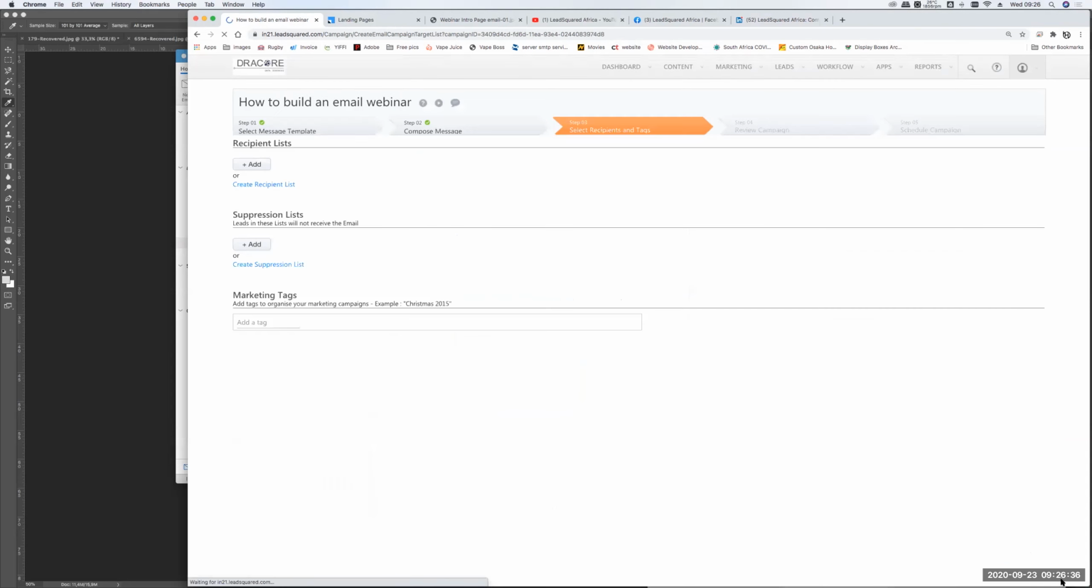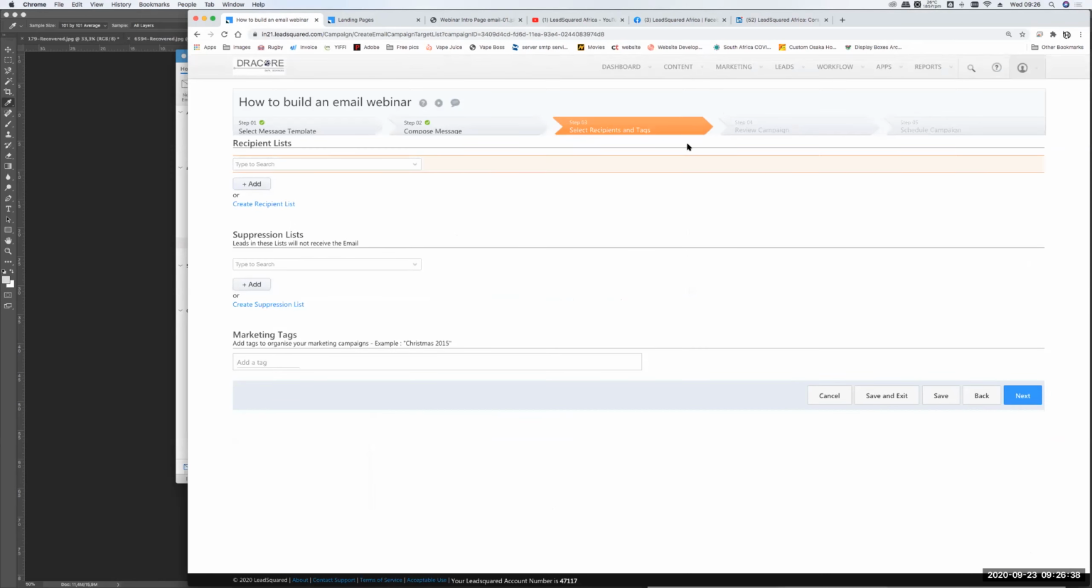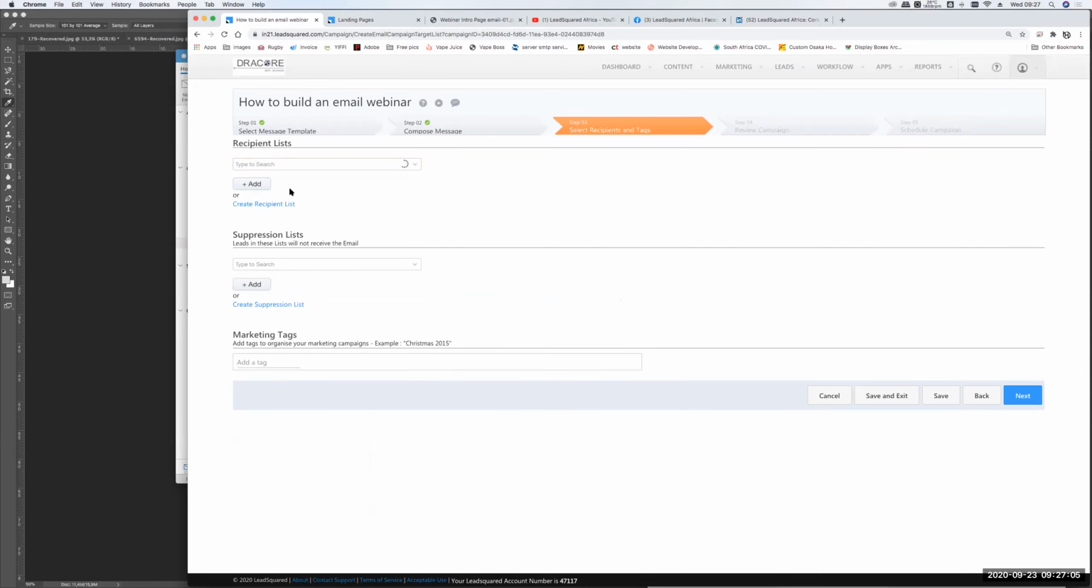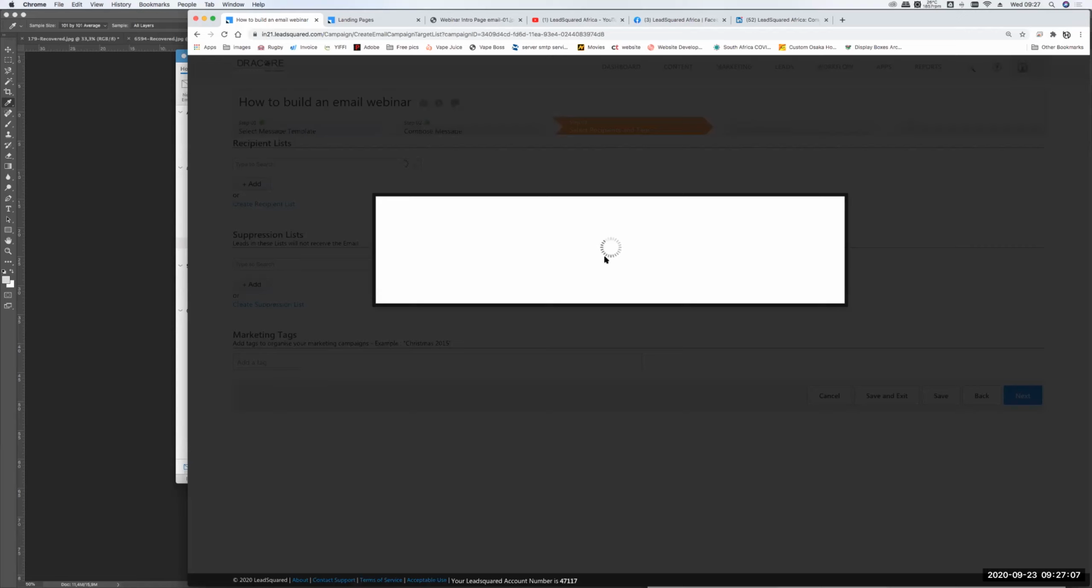Next. So now we get to our recipient lists. So we can do a search. If we have a look here, here's all our lists that we've built in the past. If you don't see a list that you are specifically looking for, we can always create a new list. So we can go add, create a recipient list.